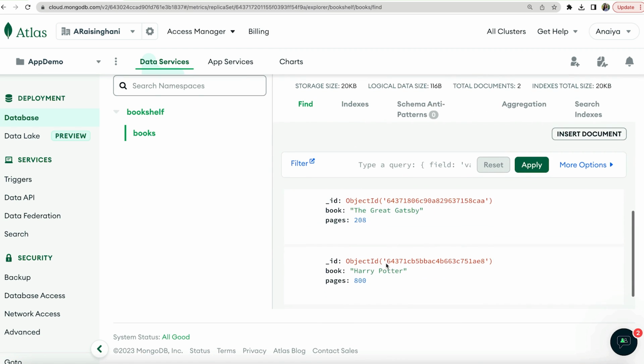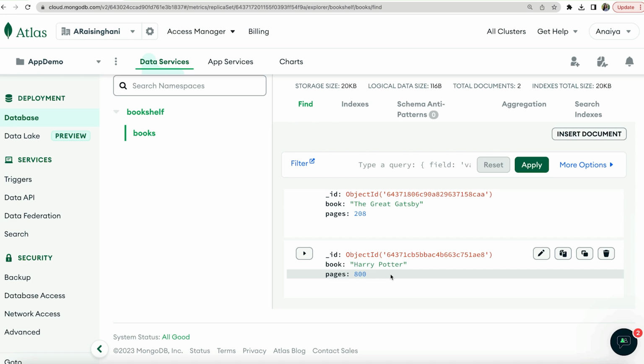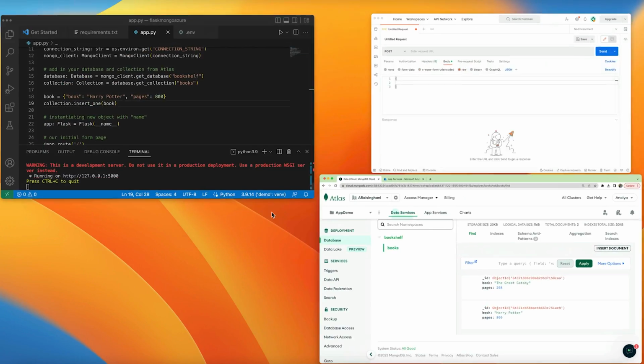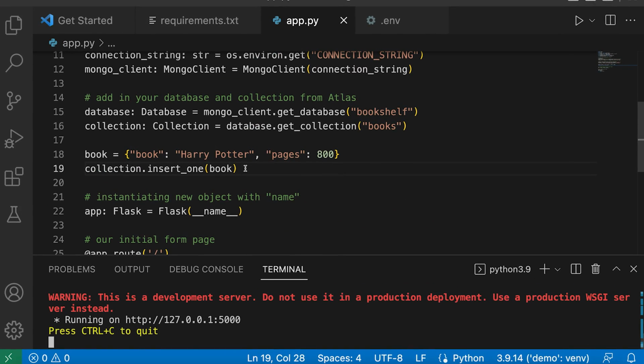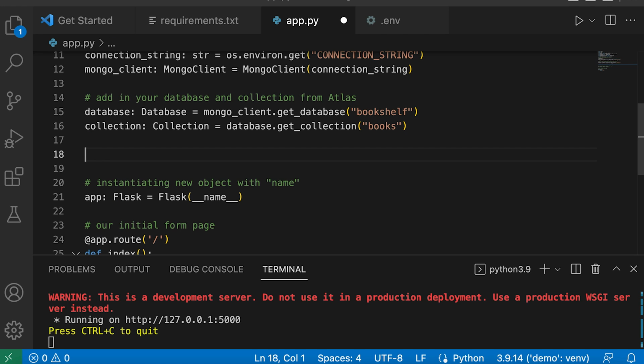And look at that. We now have The Great Gatsby and Harry Potter in our Atlas account. Now that we are connected, we can move on to our create, read, update, and delete functions. And if you want, you can delete the books from Atlas. I'm just going to delete these 2 lines right here. And now we can move on.